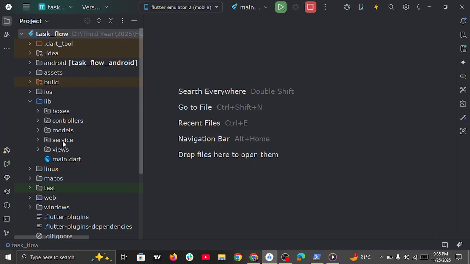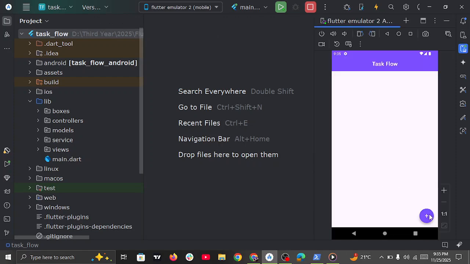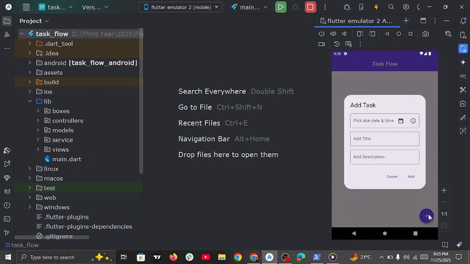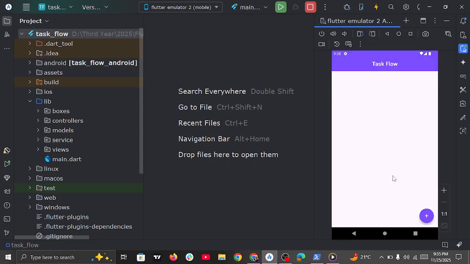To start with, TaskFlow is designed as a simple but reliable productivity tool. The user can add tasks, write descriptions, set a due date, choose a reminder time, and later edit, complete, or delete any task. Local notifications appear on the device at the exact time selected. The app does not require internet and everything is stored offline using Hive. GetX provides state management, and Flutter local notifications handles scheduled reminders.